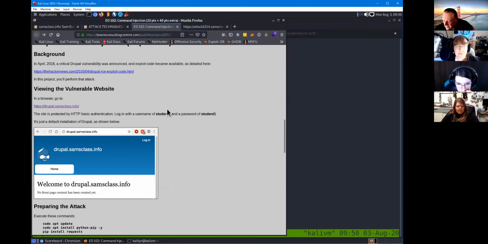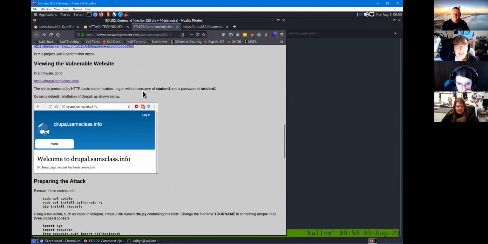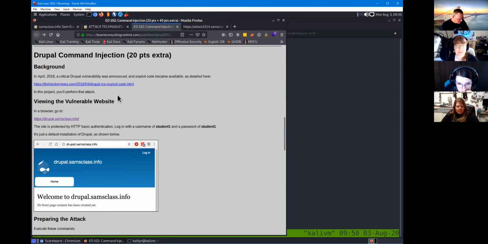And finally, we have Drupal command injection. So in April 2018, there was a critical Drupal vulnerability announced. And this was pretty big. It basically allowed any user to run bash commands on a Drupal website.